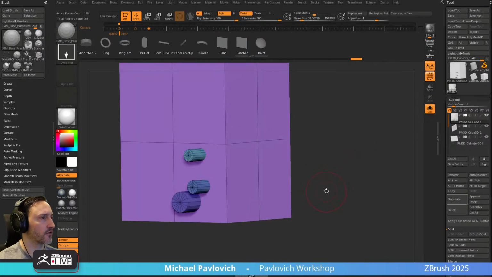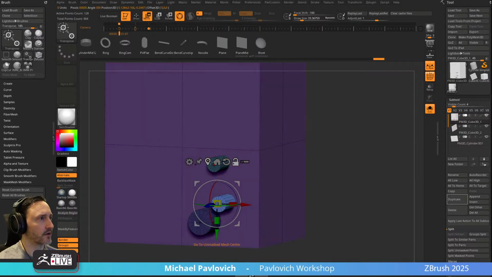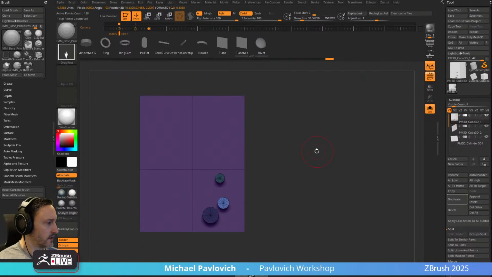Okay. And in fact, if you want to select these a little bit easier, you can go in here to Polygroups, Auto Groups, hit W, Control tap this polygroup. And again, I'm going to go to Unmask Mesh Center, Reset, and then hold down Alt. And you can just kind of scale along that axis.